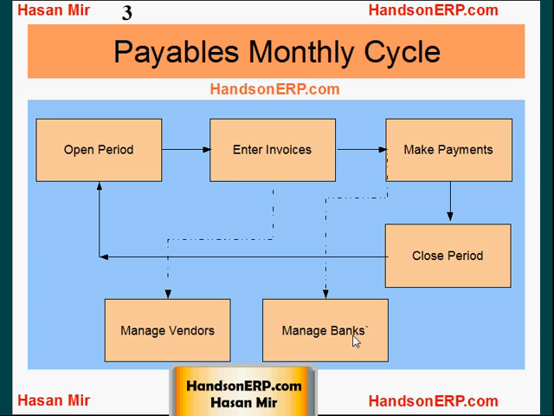The bottom line is that the bank information has to be stored in Oracle. So you're only going to touch banks if anything changes. Otherwise, you just need to enter this information once, and your payment process will keep on running. So vendors and banks basically fall outside the payables monthly cycle. So that's pretty much it for this tutorial.